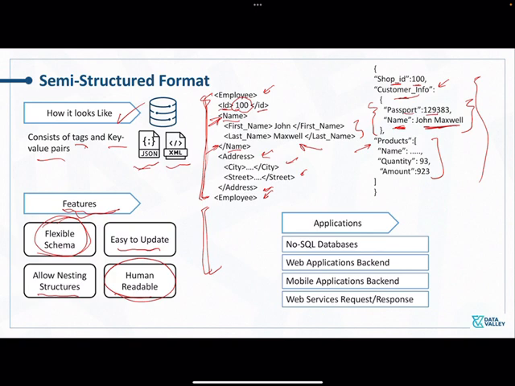As we mentioned before, if you open the file, you can directly read the data. And this feature will make sense in the next slide when we talk about unstructured data. In terms of applications, it's used in NoSQL databases because the main target of NoSQL databases is to make it dynamic and make it easier to add and manipulate data in a different way from normal databases. It can be used for web application backend or mobile application backend. We can use, for example, JSON or XML format as a web service request or response format. So you either submit the request through XML or JSON or receive it as XML or JSON.